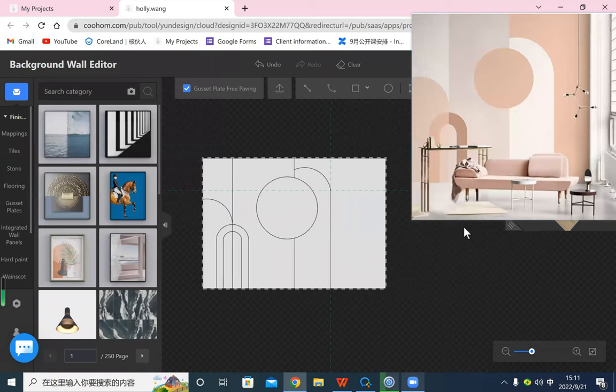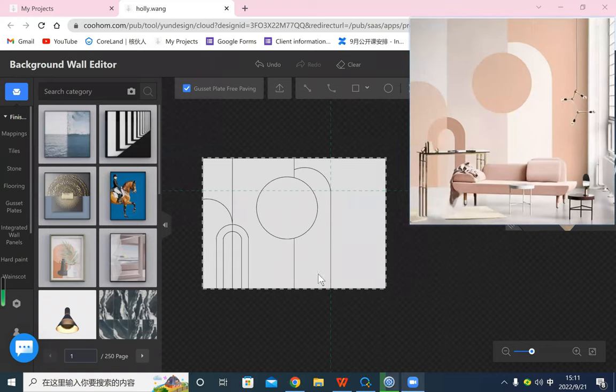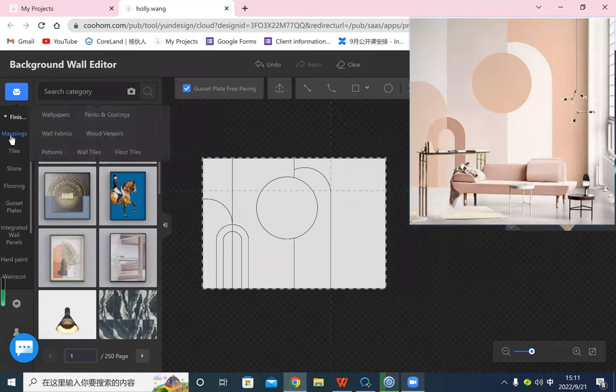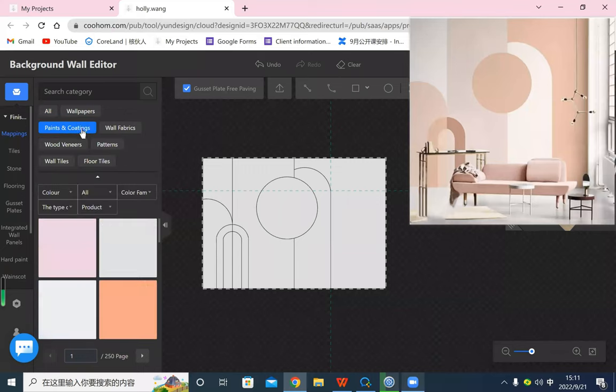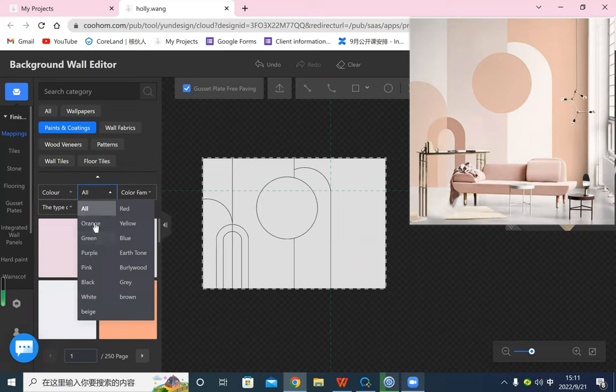Okay, I will move the picture here on this side. And let's see, we can go to mapping, paints and coatings. So here you can search different types of painting by color or by the here.